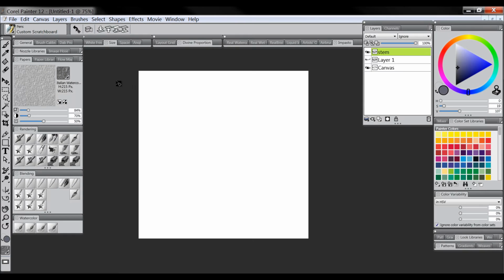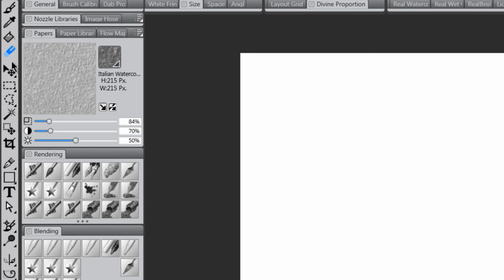So we want a stem, and rather than draw this, we want it to look like we cut it out with scissors. So what we're going to do is use this selection tool here. You might have to tap and hold or click and hold to get this secondary option, but we want this polygonal lasso. And the good thing about this style is you could do this with a mouse. You don't have to have a Wacom tablet for this.